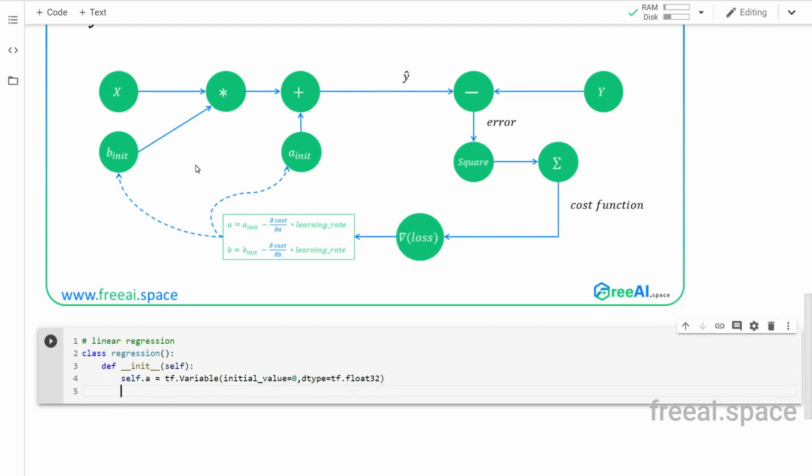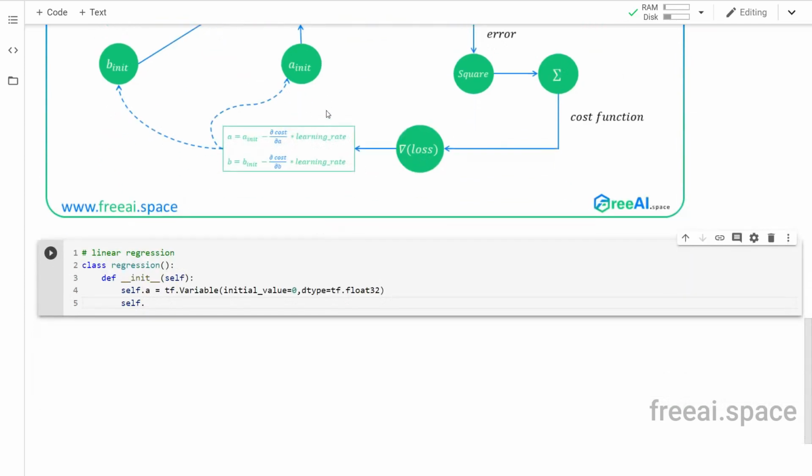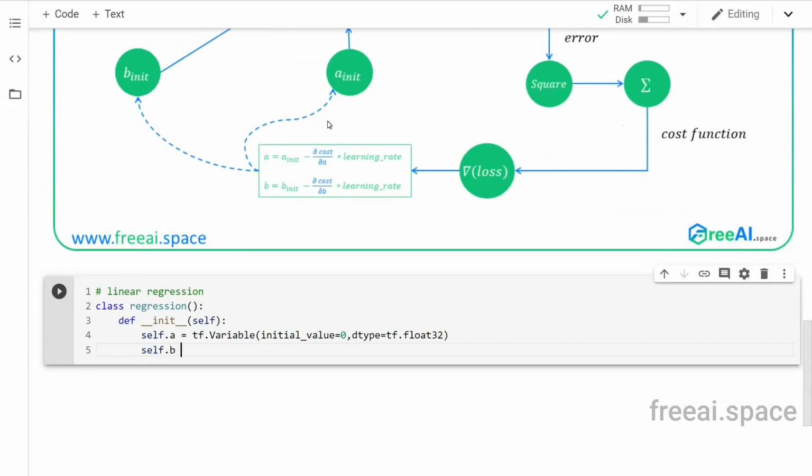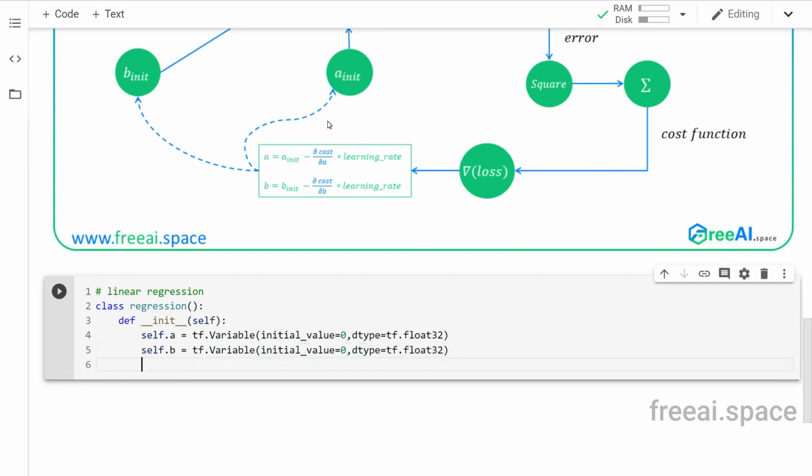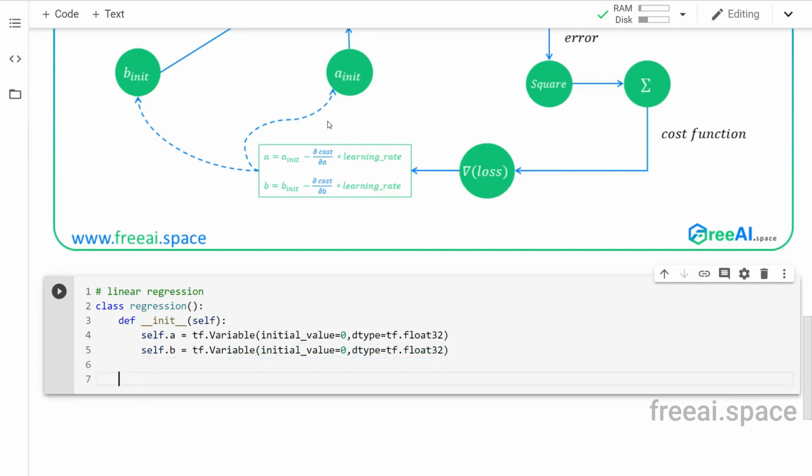Okay, cool. This is my first variable. And let me define my second variable. self.b is equal to tf.Variable, and the initial value, let me mention, is 0. Anyway, I'll start with all these values at 0 and let the gradient descent algorithm do all the computations of a and b. And just mention that the data type of that variable is tf.float32. So this is what the initial values of a and b look like.